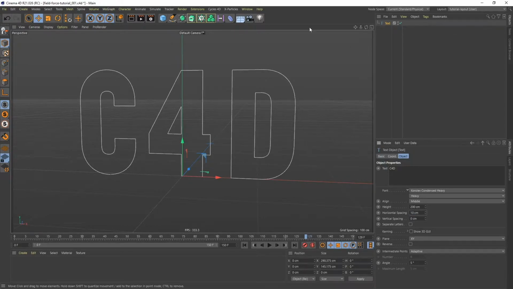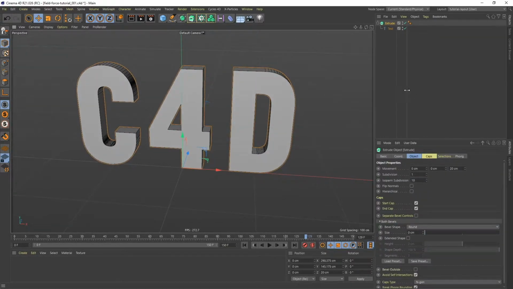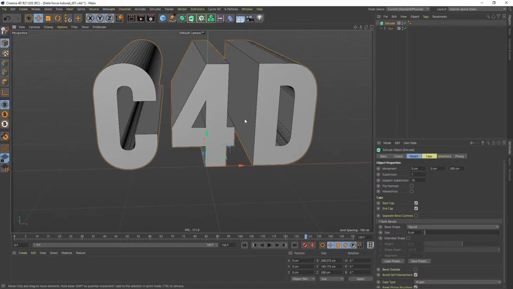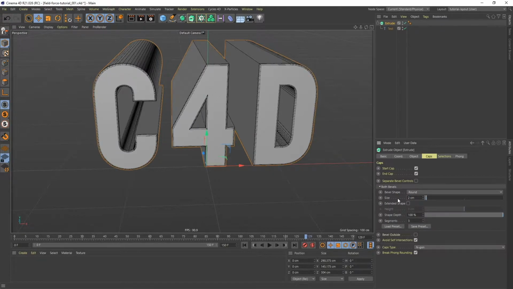And let's put this in an extrude object. So hold down the Alt or Option, extrude. And I'm going to extrude this 300. This is going to be a fairly long object. And I also want some caps, so let's go to the caps, and let's do 2. And I think that's good.